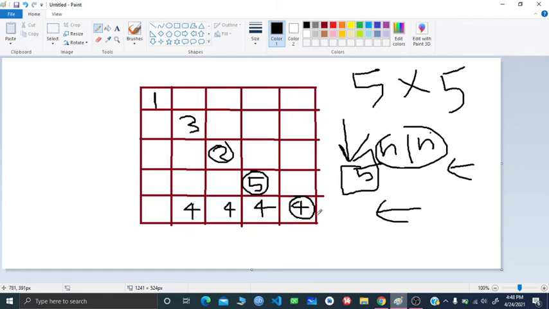Each and every region will consist of that number of members. I've created one component here. Now after I create that, I have no places to go down from my position.